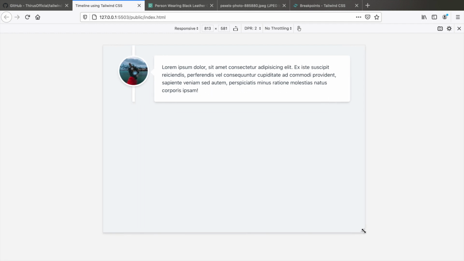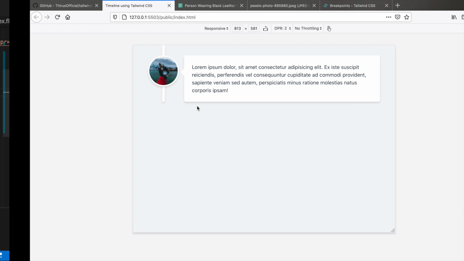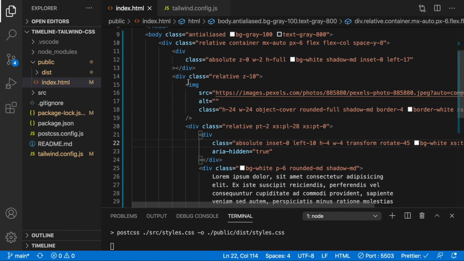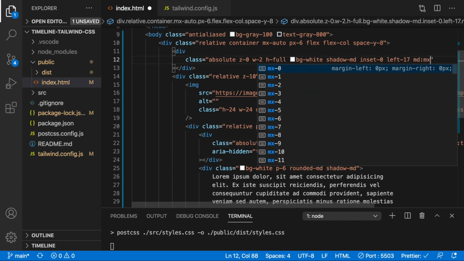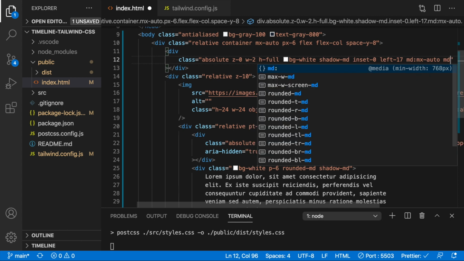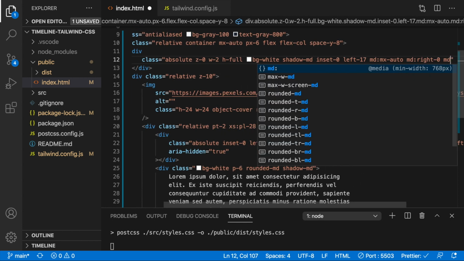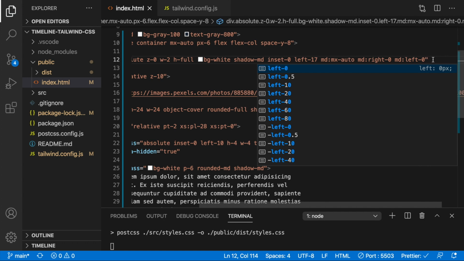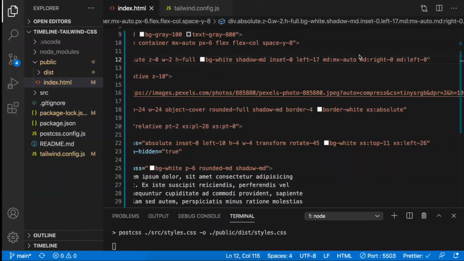So further going ahead, at this point we would want the timeline to actually look like the timeline where the alternate containers are on the right and the left side, for which we will need this line to be at the center. How do we do that? And this is MD breakpoint. So coming to this line, at MD breakpoint, what we do is we do MX auto, so horizontal margin auto, and then also we do a right 0 and a left 0. This is how you center an absolutely positioned element. This is one of the ways which is convenient for us right now.